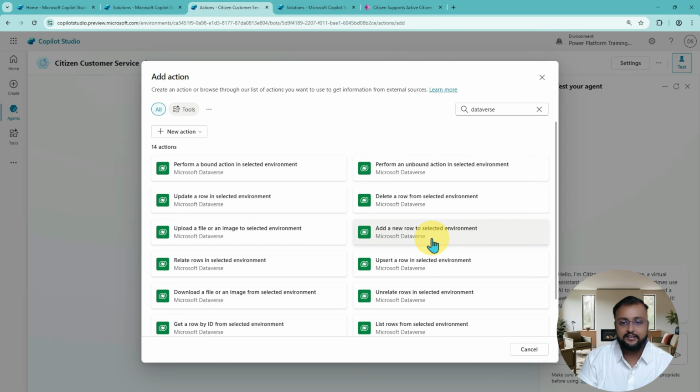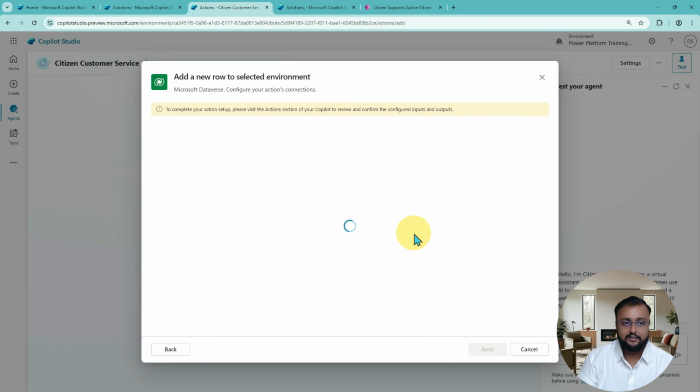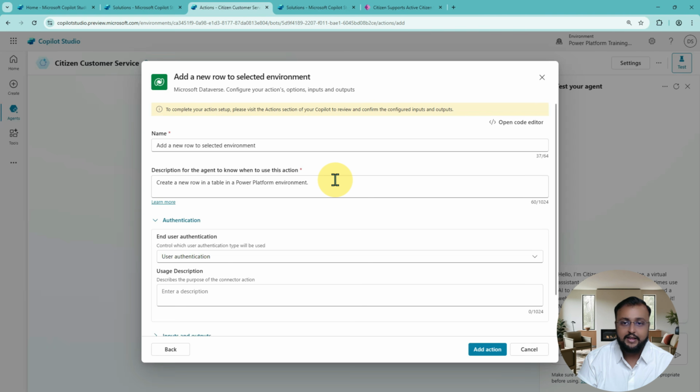As soon as you select the action, it will first create the connection for that particular environment. It will take a few moments to start the action. You can see it is connecting, and now let's click on the next button.